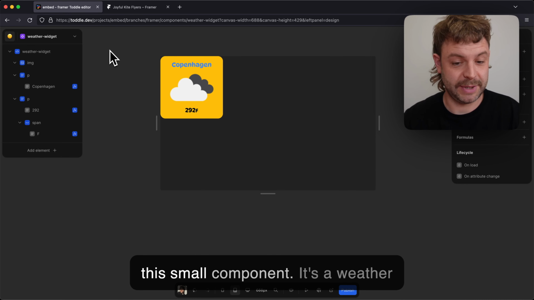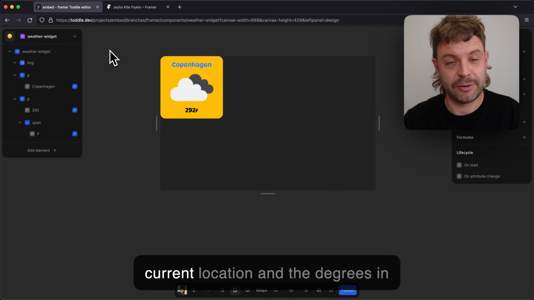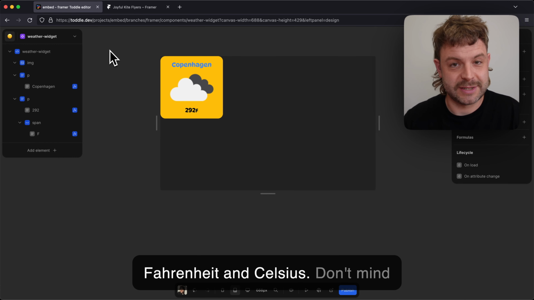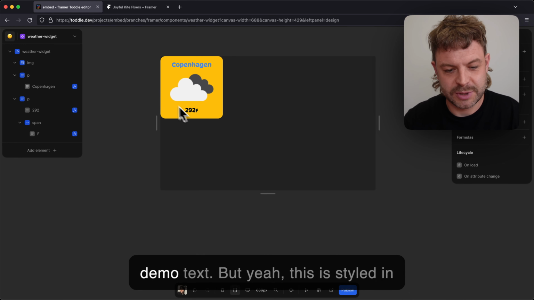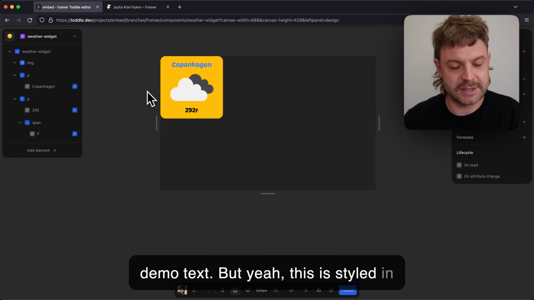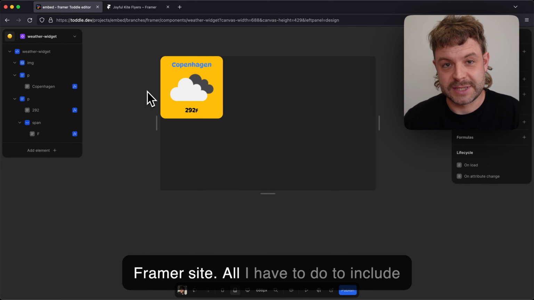In this case, I made this small component. It's a weather widget, you might say, displaying my current location and the degrees in Fahrenheit and Celsius. Don't mind this silly number down here. It's just a demo text. But yeah, this is styled in the same colors and fonts as my Framer site.